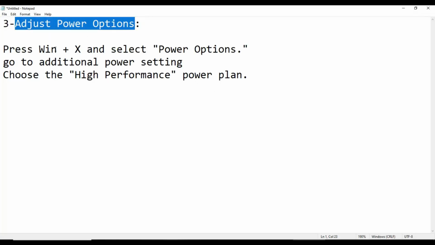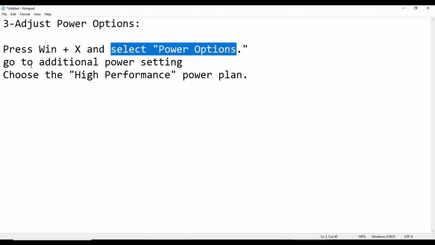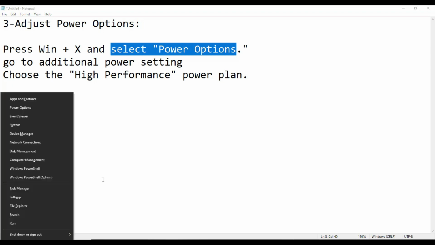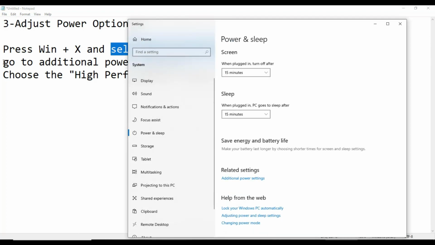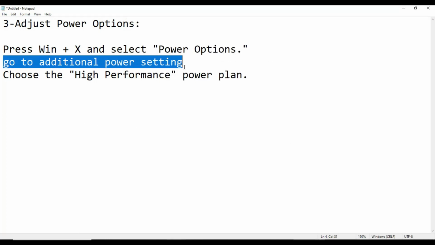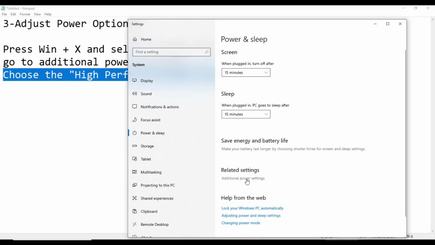Adjust power options. Press Win plus X and select Power Options. Go to Additional Power Settings, and choose the High Performance power plan.